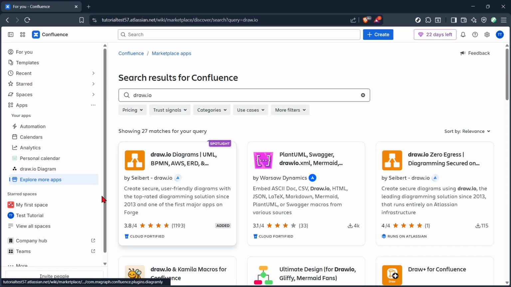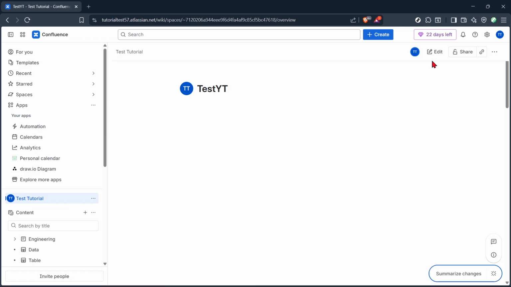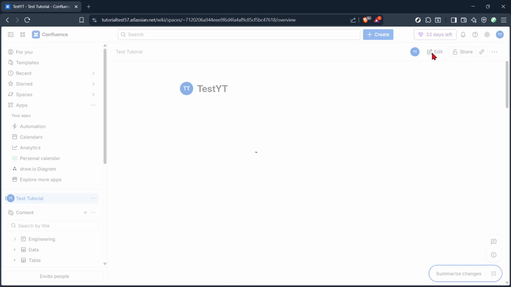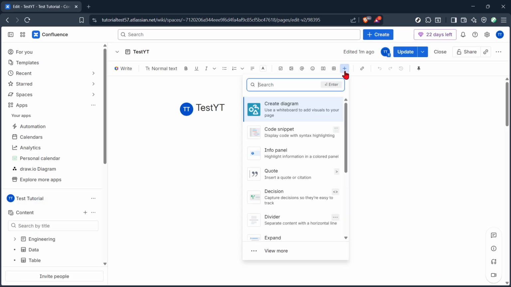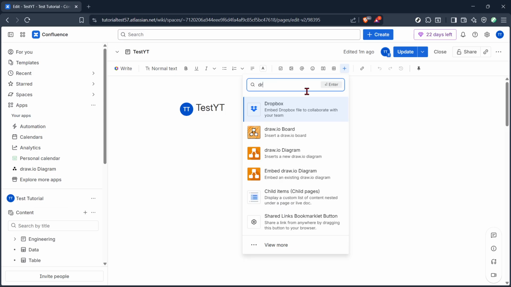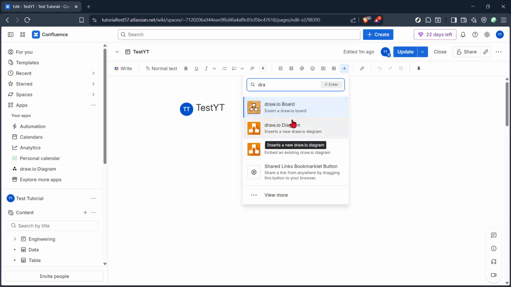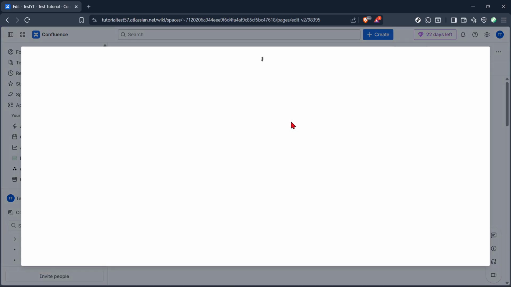Head back to one of your spaces and open the page where you want the flowchart to live. Click Edit to enter the page editor. Inside the editor toolbar, click the plus icon to insert a macro. In the search that appears, type draw.io, then select draw.io diagram. When the dialog opens, click Create to launch the diagram editor embedded in Confluence. You'll see a canvas in the center with a shapes library on the left.